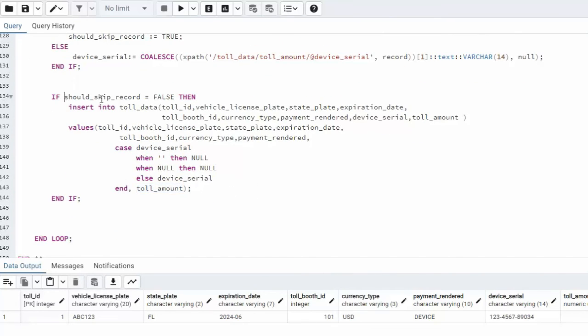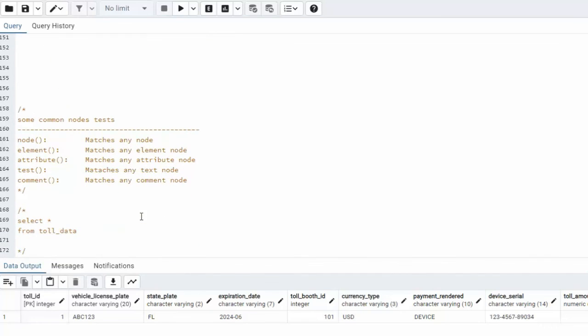Now there's another way that you could write this if you don't like doing it this way. You could have said not should skip record, and then this will work there as well. So find a way that you like, keep with it. And at the very bottom, after we did all of our looping on our two records, notice that I select star from there, and notice that we just have our one row. We skipped one because it didn't have a device value, device serial.